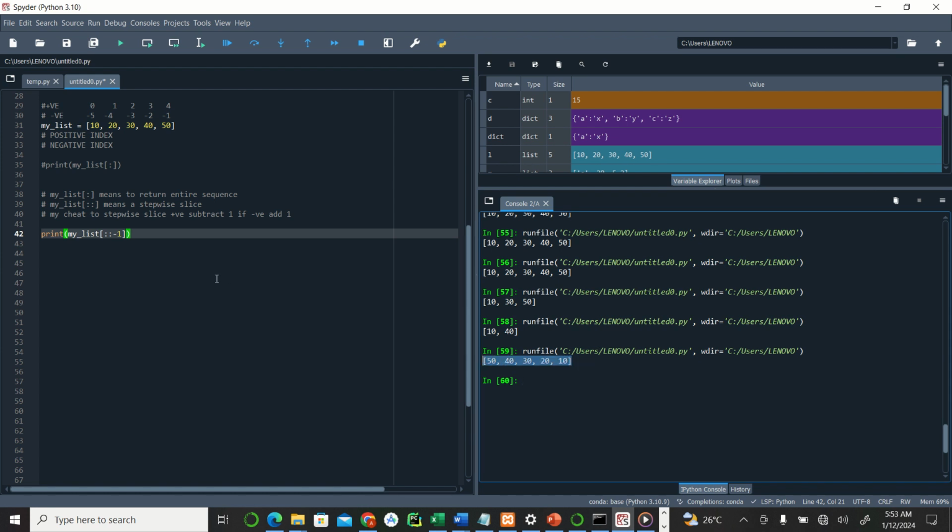So use my cheat. My cheat code says when it's negative, you add 1. So when you add, -1 plus 1 is 0. It means you are not jumping any number, all right? So for the stepwise slice, all you need to do, let me put another statement here: we jump elements. Okay, so let me use -2.